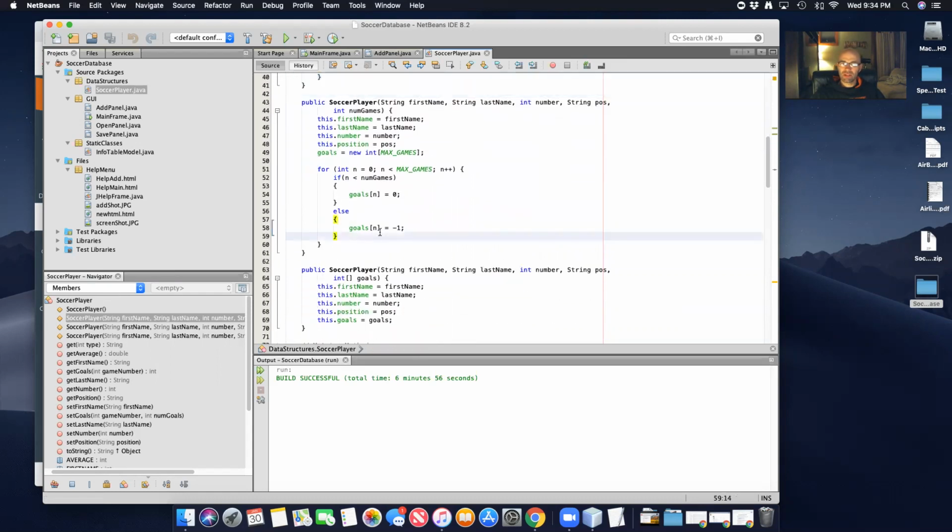Let's think about this other one. This one says you have to pass in first name, last name, number, position, and number of games. We actually saw that one in action when I added Johnny Rocket to the roster. This is the one that actually got called, because at that point we had already played 3 games, or maybe it was 4 games. So it had to set the first number of his games to 0. It had to know that we had already played some games, so it sets all of the values of his goals for those games that have been played to 0.